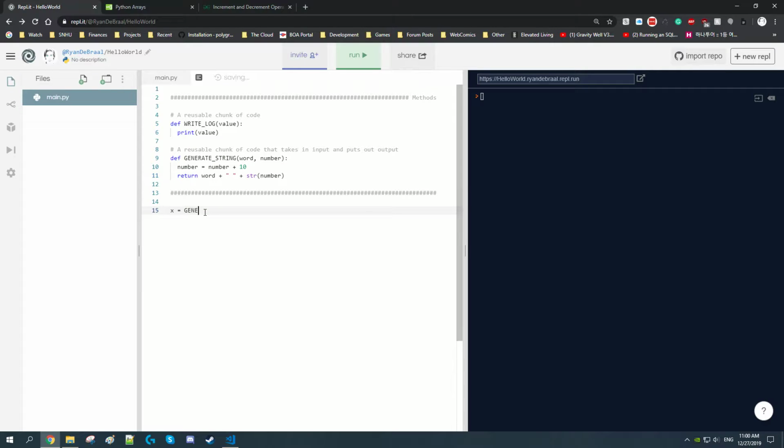So if I say generate string, like this, did I use that right? Yeah, generate string, and I say hello, and feed it a number, 1, we can see that this generate string takes in a word, hello, takes in a number, 1, and then adds 10 to that number. As you can see here, the number is now equal to the number, which is 1, plus 10, which is 11.